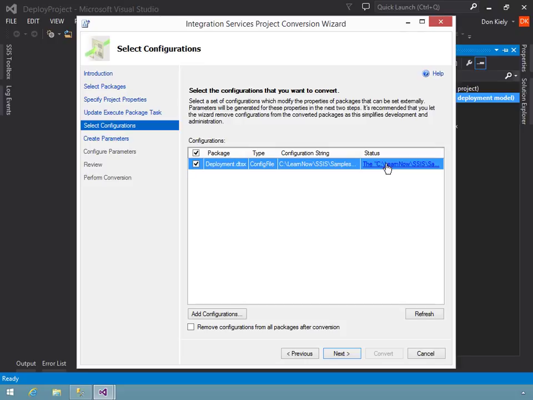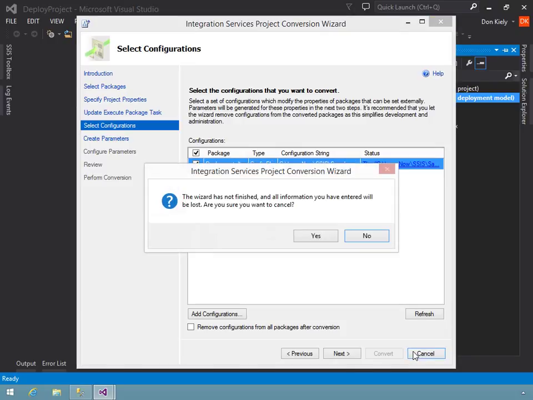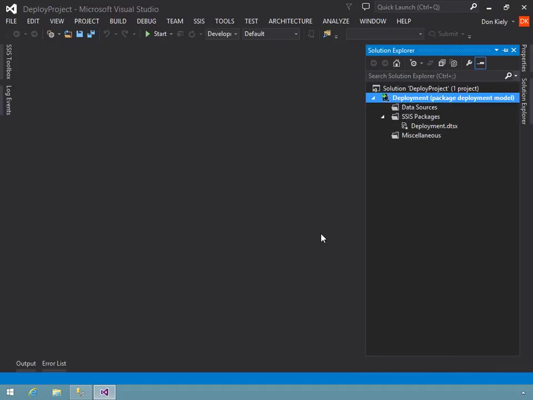Okay, so what I need to do here, this project is not configured to correctly use that configuration or to find the file. So I need to fix that before I go any further. Wizard's not finished, all information will be lost. Do I want to cancel? Yes. And then I'm going to come up here, actually I need to open up my package.